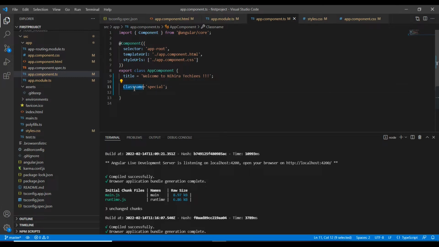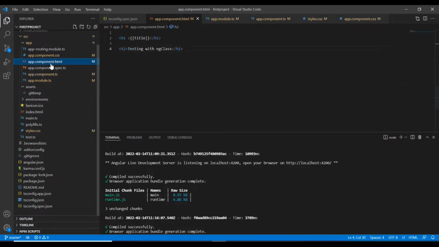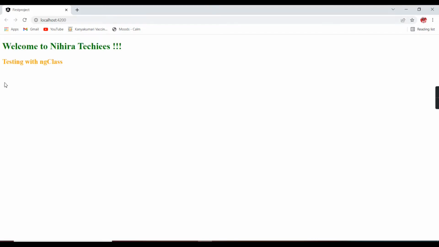Now I am trying to bind this class to the particular HTML element. Here I am going to use the property binding concept. So the syntax is square brackets and then NgClass. Here only the C is caps, all other letters are small. Okay, it's added. We can see the output now. Okay, the color is changed to orange because it's coming from the class.